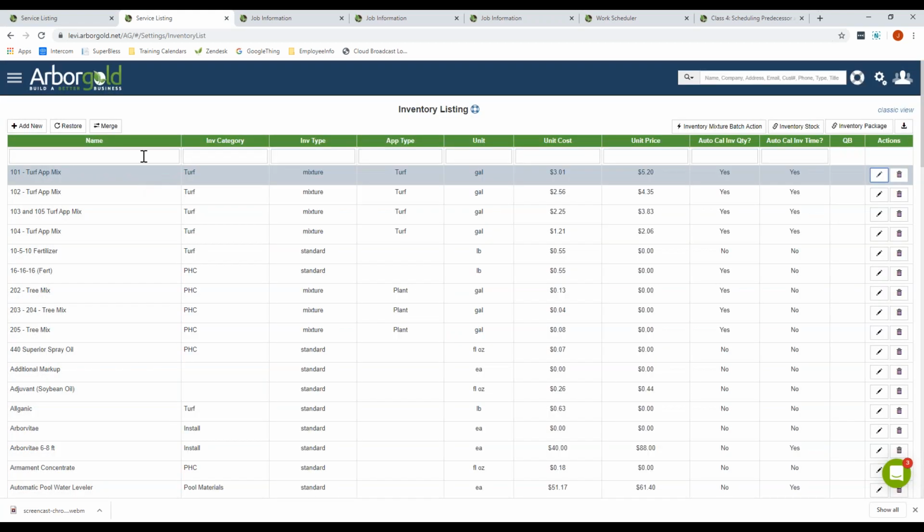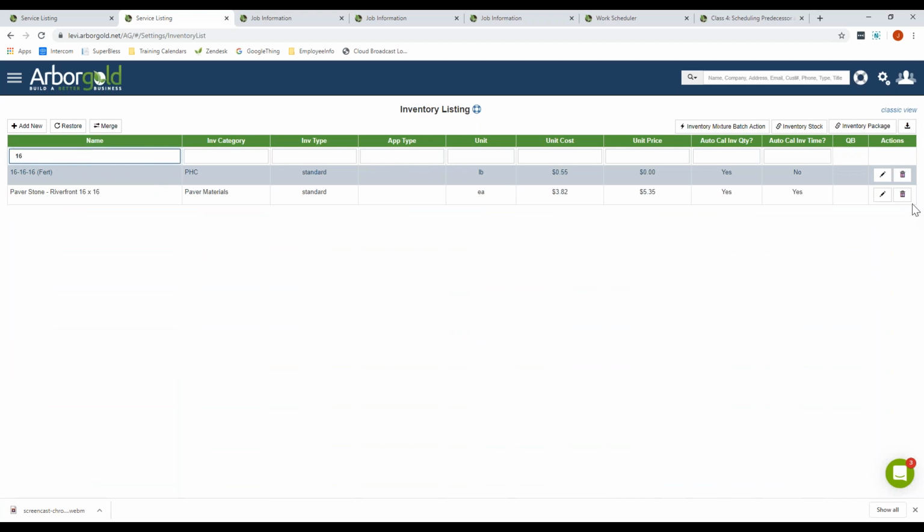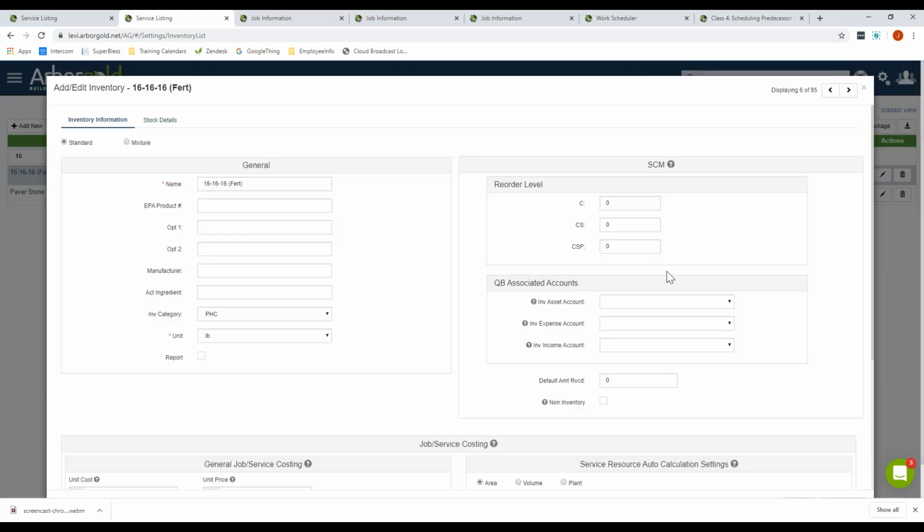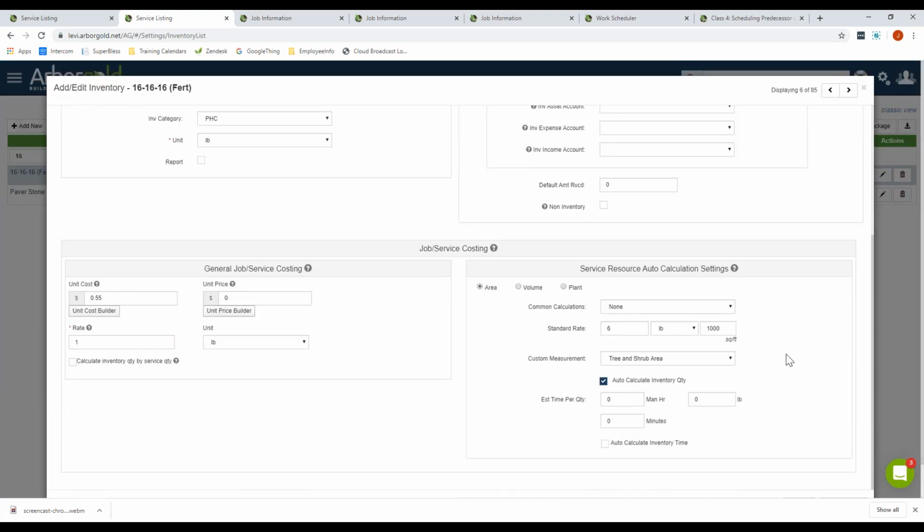Let's go back in here. That's the 16. For the 16, we have a rate of 6 pounds per 1,000 square feet of the tree and shrub area. Now there are two different ways to encompass this with the auto-calculation for certain PHC aspects. What we do is take the tree and shrub area as a total square footage that we put in the custom measuring tool. That's the route we're going to show you today.